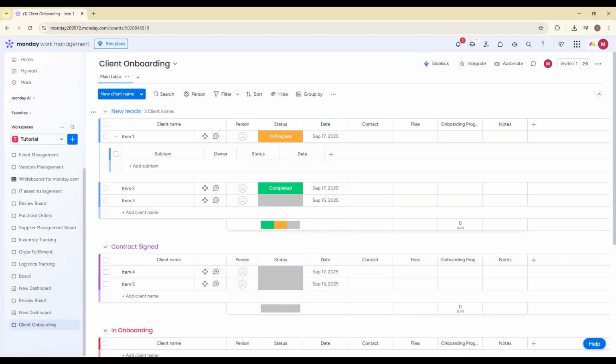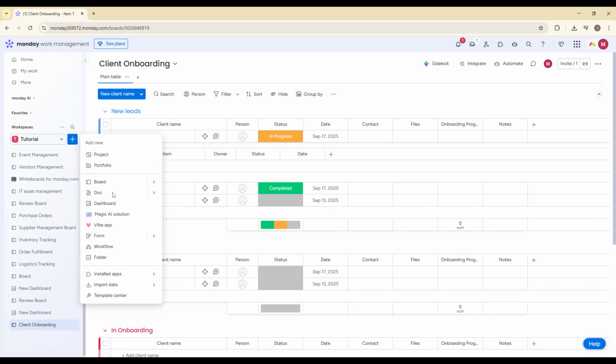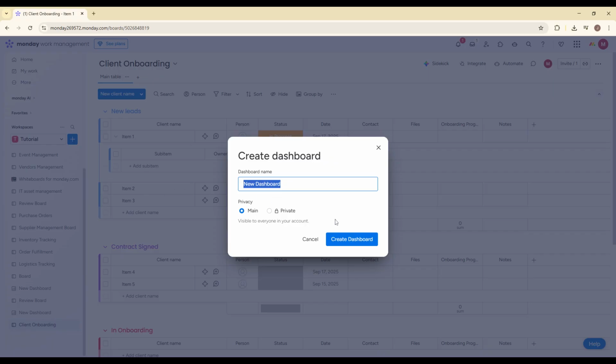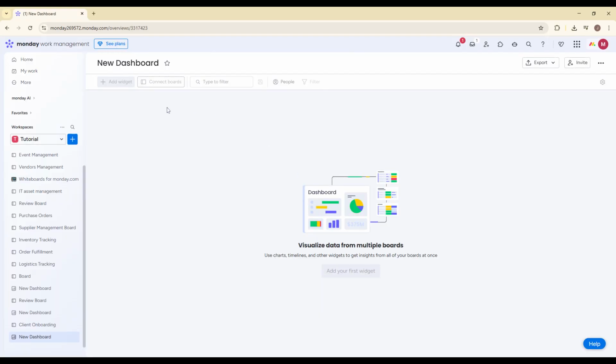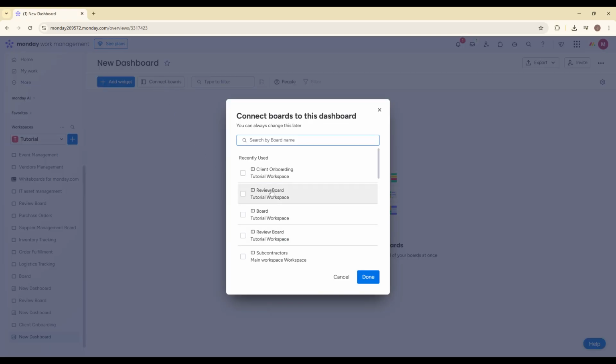As your client list grows, you may want a higher level overview, and this is where dashboards come in. Click on Add and then New Dashboard. Connect your client onboarding board to it. Add a status overview widget to see how many clients are in each stage. This gives you an instant snapshot of your pipeline.